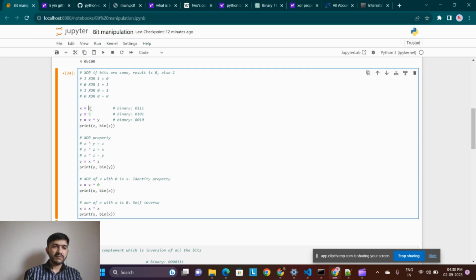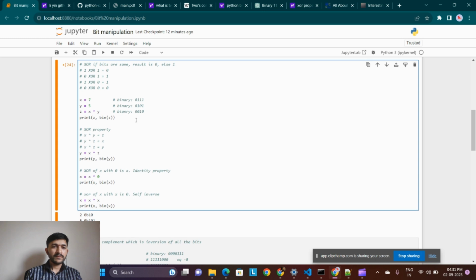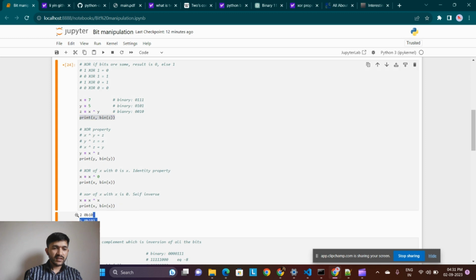So let's say I have one number as 7, its binary representation is 0 1 1 1. I have another number as 5, its binary representation is 0 1 0 1. If I XOR these two, the result becomes 0 0 1 0, because here 1 and 1 are the same, so 0, and so on. As you can see, the result becomes 2 in binary. So this is the binary of 2 basically.